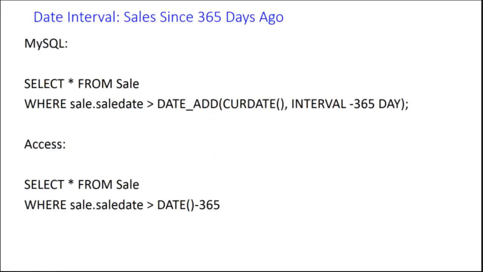If you're going to put a time interval on the results we are retrieving, for example, we're looking at the database and we want to retrieve the list of sales since last year for a complete year, 365 days, the syntax is different in MySQL and Access.